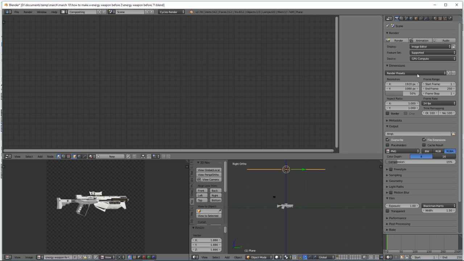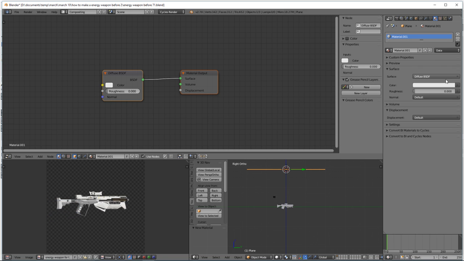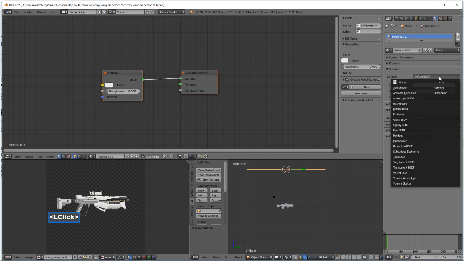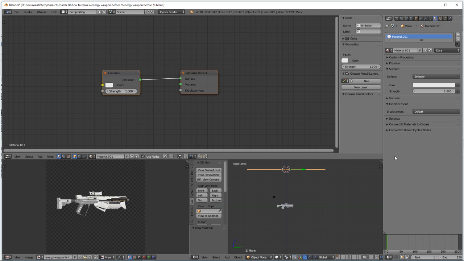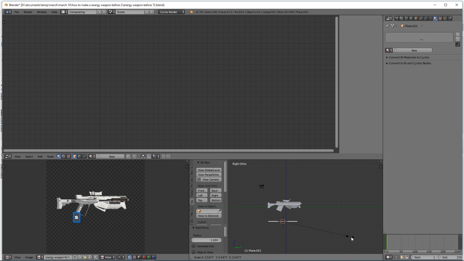So with this plane selected, we're going to click here to go to materials. We're going to click new. This represents the materials for this plane. We want to click where it says diffuse. Then we want to click emission just by left clicking there. Okay, so now that we have that plane emitting light, we're going to right click here, press and hold shift, and while holding shift, press A. This brings up our add to menu. We'll go to mesh, plane, then we'll press S to scale.